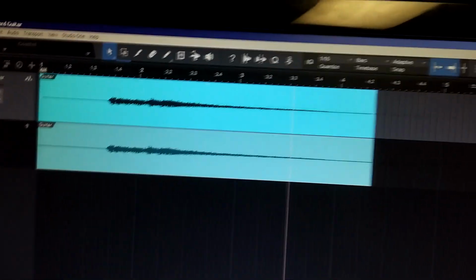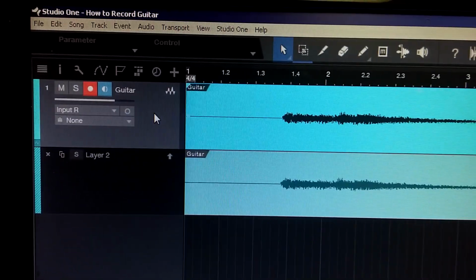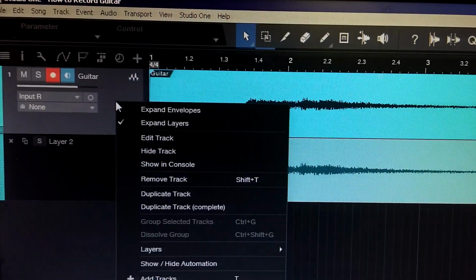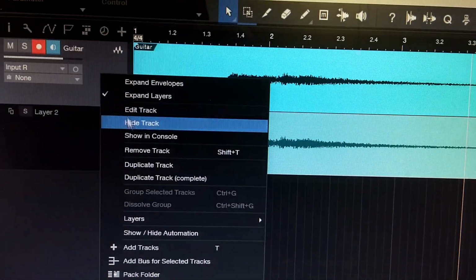But let's say you want to use amp simulation software, which is what I tend to do. So I'm going to remove this track. Hope that's not making you sick. You right click over here and click on Remove Track, because I want to show it blank.